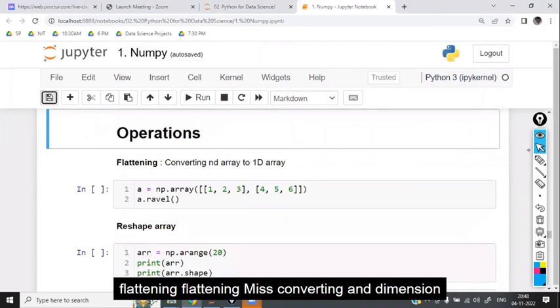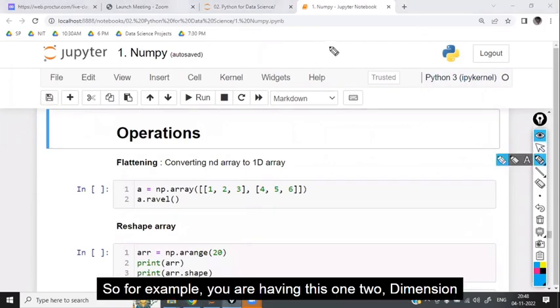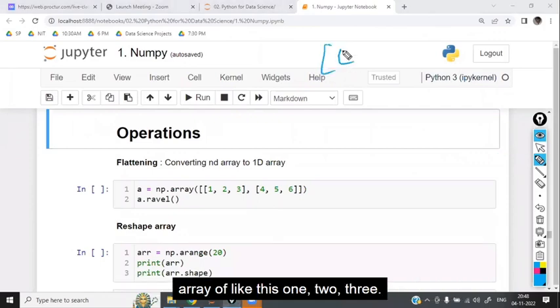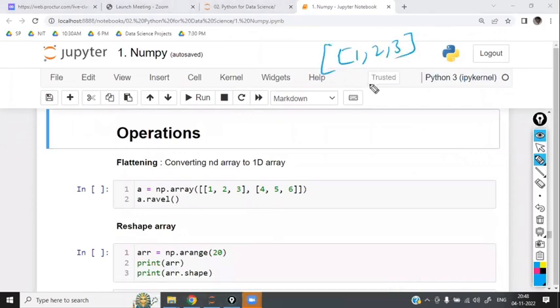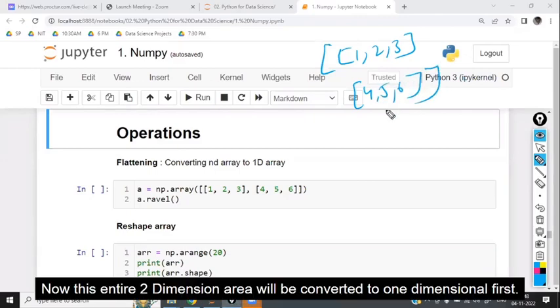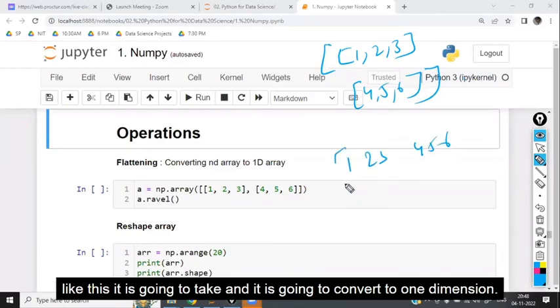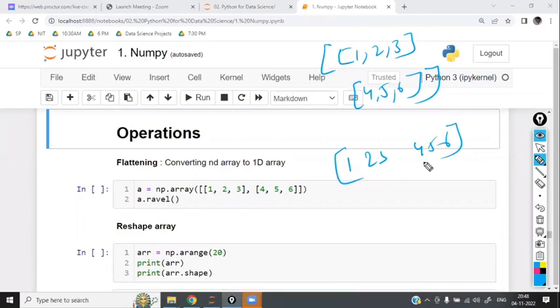Flattening means converting an n-dimensional array to a one-dimensional one. For example, you have a two-dimensional array like this: 1, 2, 3, 4, 5, 6. This is a two-dimensional array. Now this entire two-dimensional array will be converted to one-dimensional: first row 1, 2, 3, second row 4, 5, 6. Like this it is going to take and convert to one-dimensional.